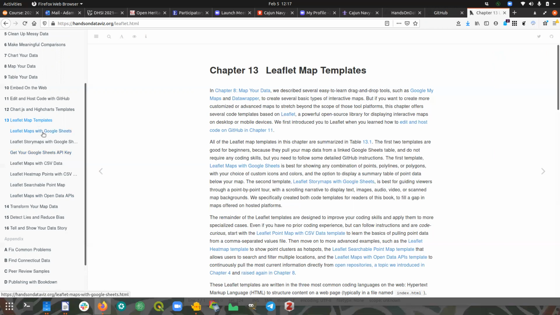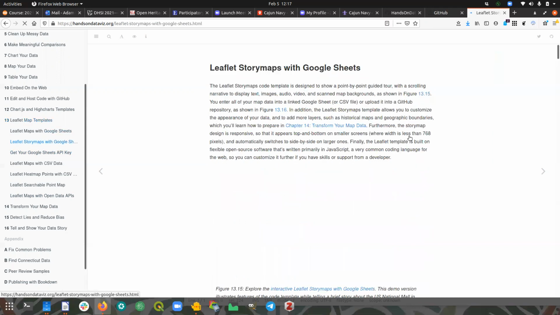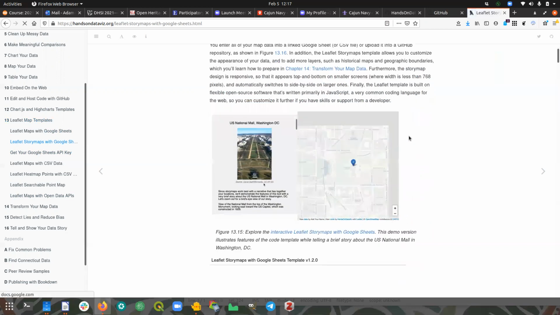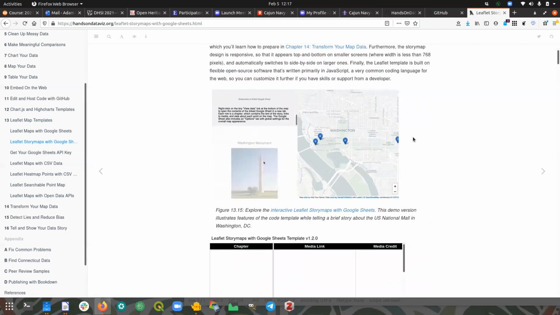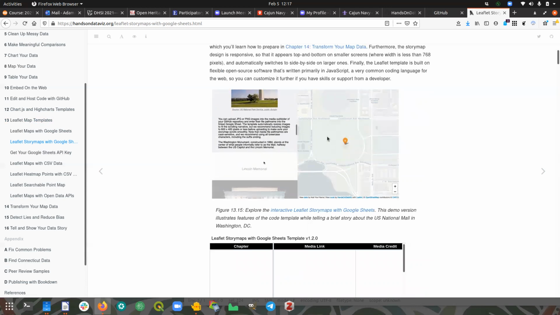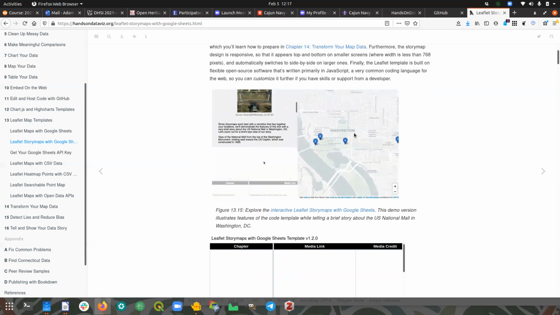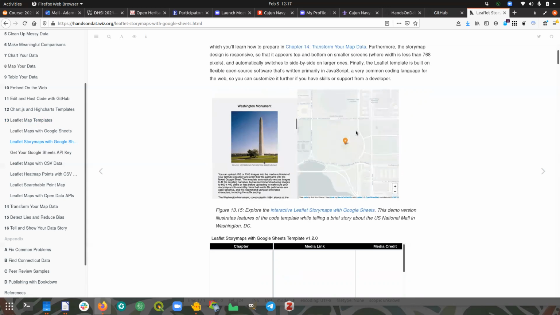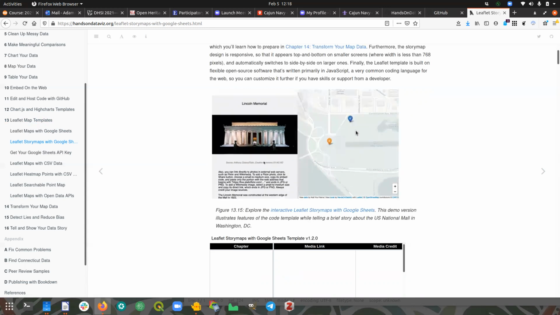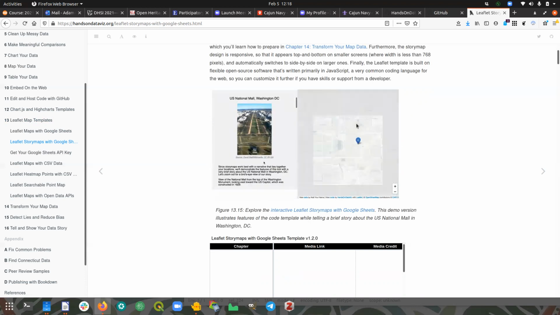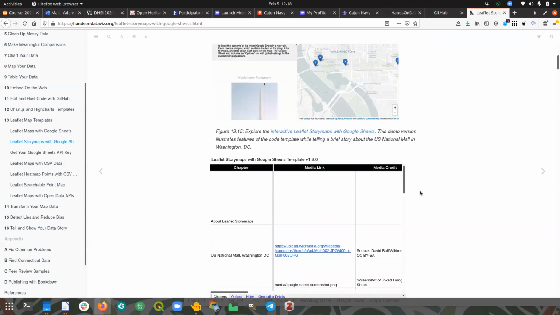The first one is the one I'm going to talk about, leaflet maps with Google Sheets. But just looking through, there's leaflet story maps with Google Sheets. I haven't used this, but we're all familiar with the idea of story maps, probably. If not, as you see in this little demo, it's a map on one side that connects with photos, media, etc., in a story mode on the left, or however it's configured. I haven't gone through this one, but it seems like a pretty good one.